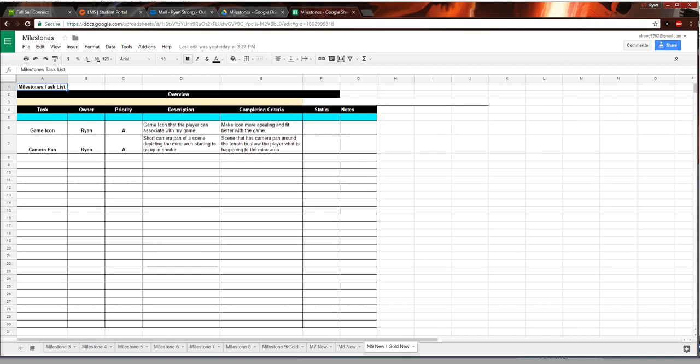For milestone nine, I have a game icon in here. The game icon that's in there works, but it needs some work, so I'm going to work on that a bit more.